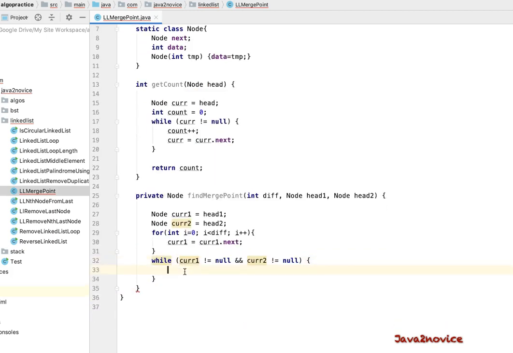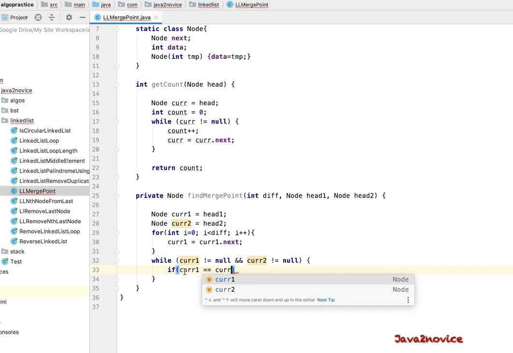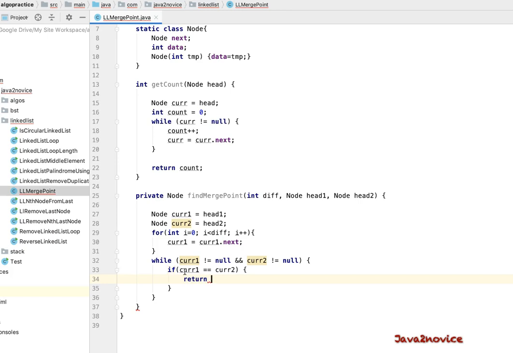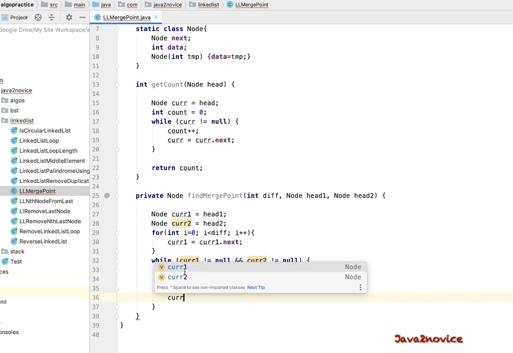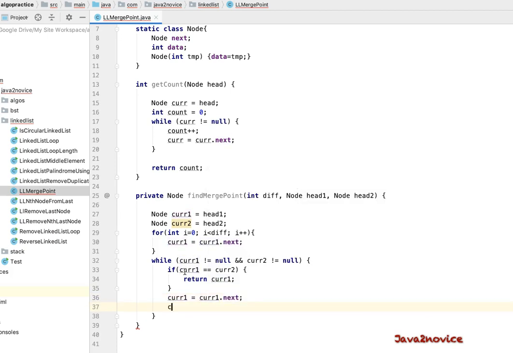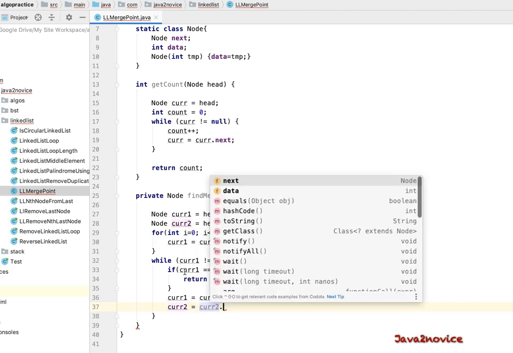So now, inside this, we will compare both nodes. current1 is equal to current2. If yes, this is the merge point, return one of them, current1. If not, we'll move one step on both linked list nodes. current1 equal to current1.next. Similarly, current2 equal to current2.next.